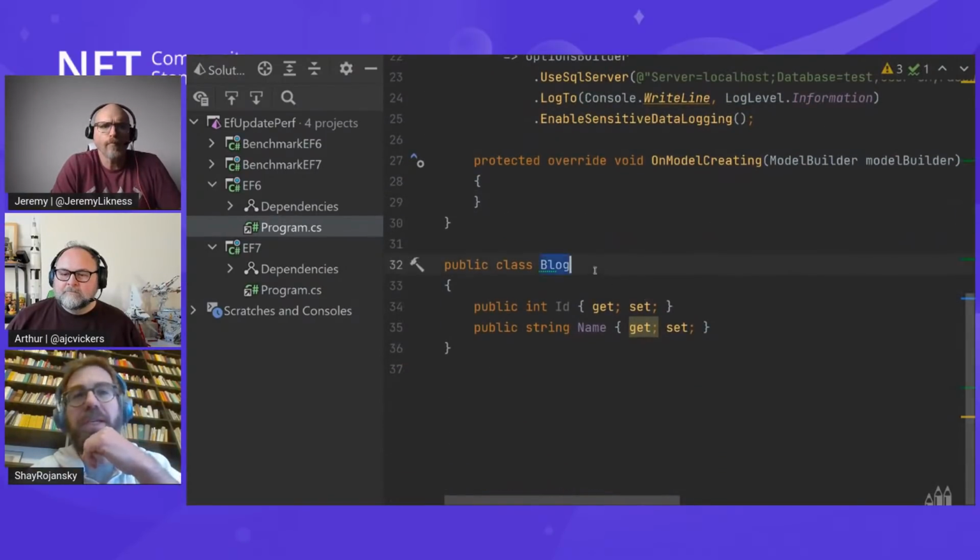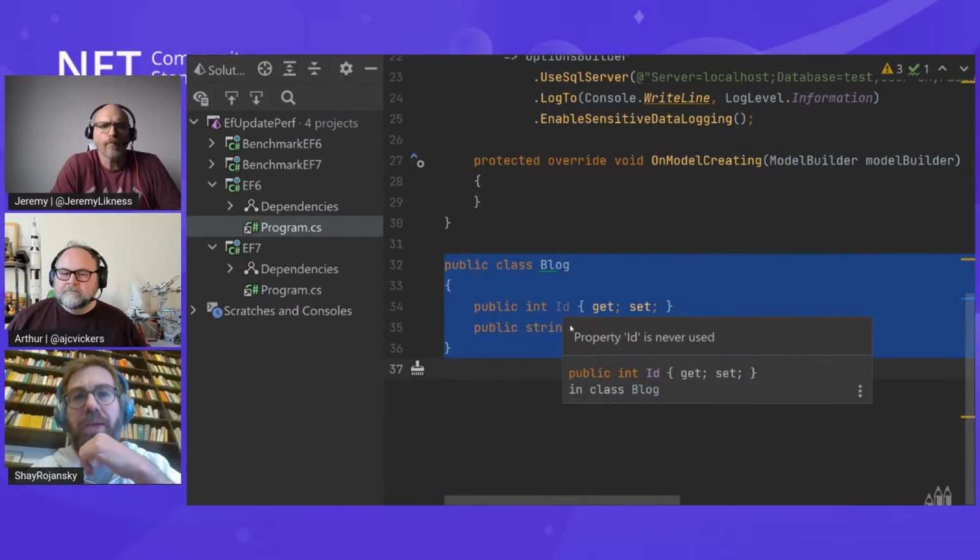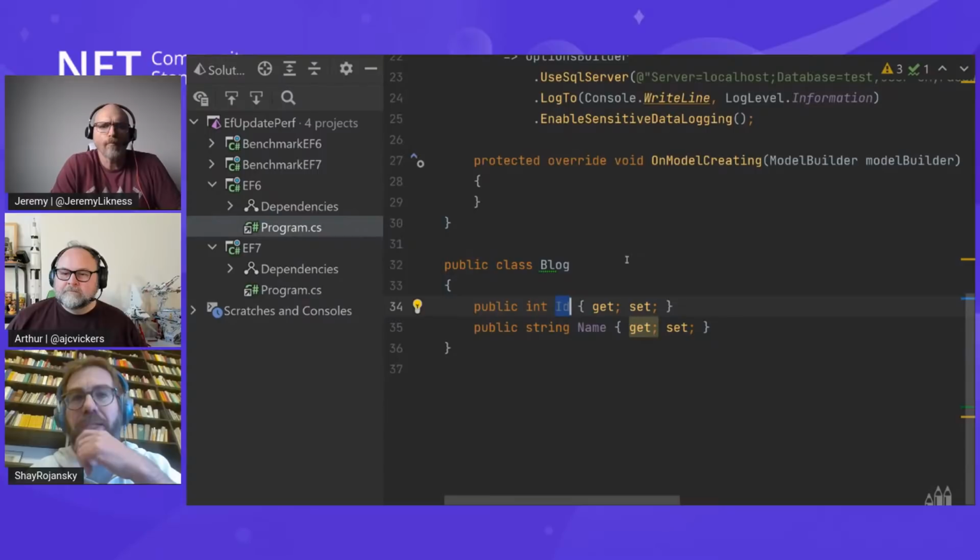Our model is, again, as minimal as can be. You can see we have one ID and one name. Obviously, as most of you know, the fact that I have this ID here and it's an int, by convention, this is going to be the key. And by convention, it's also going to be database generated. So it's going to be an identity column in SQL Server, which again is very important.